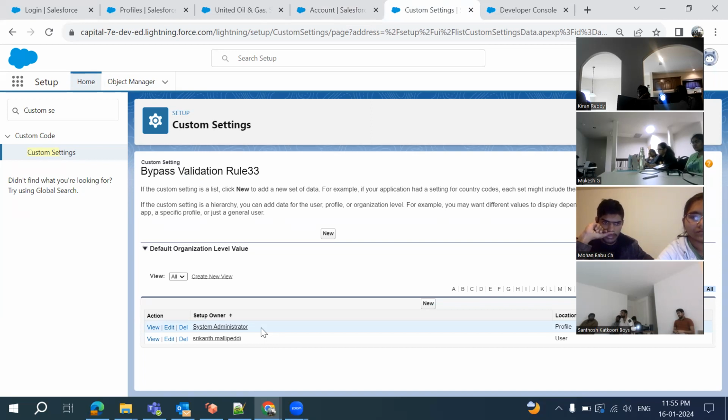Transactional data in the sense, for our business, I am creating an address record. That is transactional data. For our business, I am creating an account record, a contact record, a student record. So these all are transactional data. So custom settings we are using to create operational data. Operational data in the sense, based on this data, it is impacting some other logic.